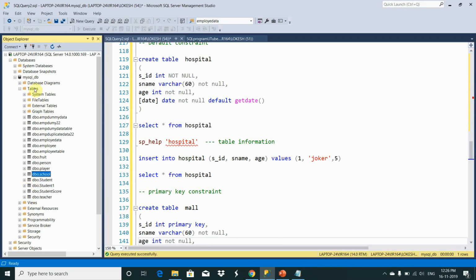Okay, let's try to see the default constraint as well. It is the hospital table. In the hospital table, as of now I didn't drop this constraint, so obviously I will have this constraint. Constraints. Okay, see, DF means default constraint. On which table? Hospital table. On which column? Date column, and this is the unique ID representation. Okay, this is the key for that one.